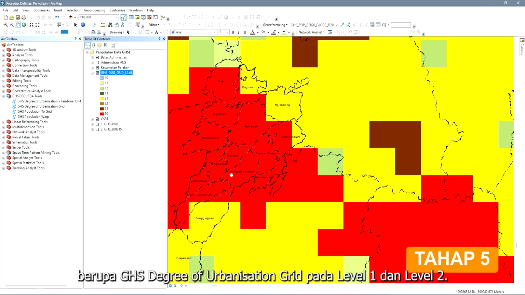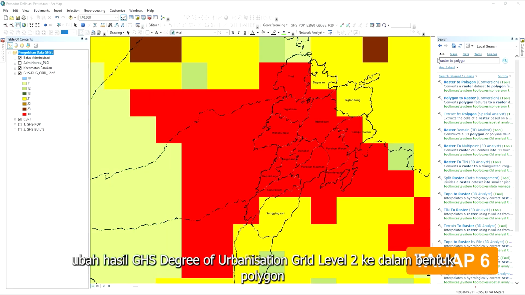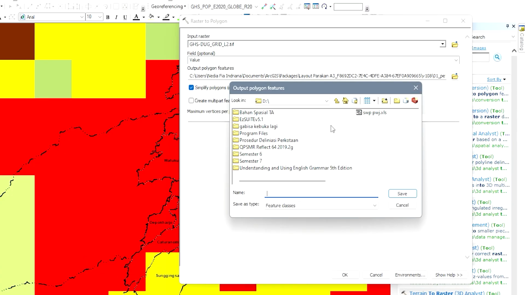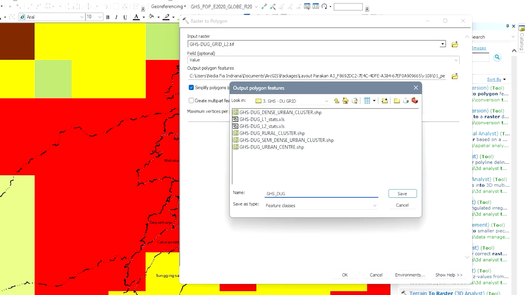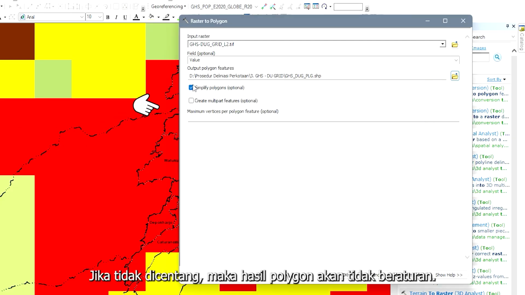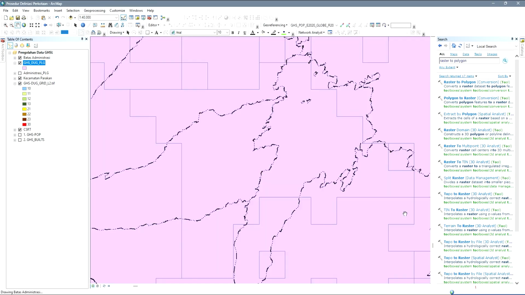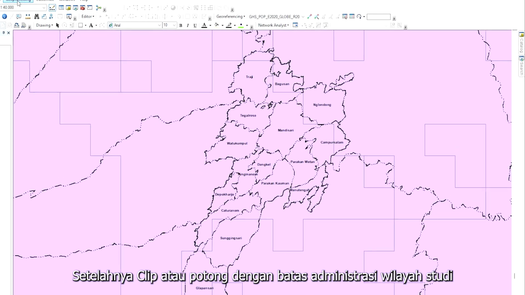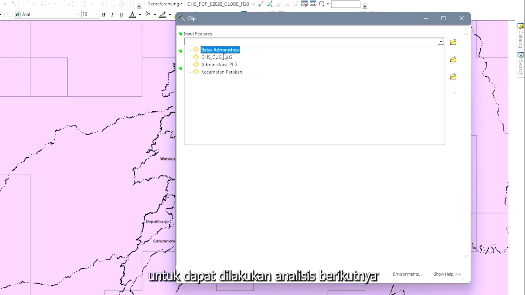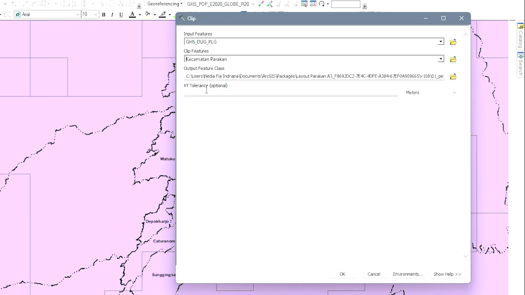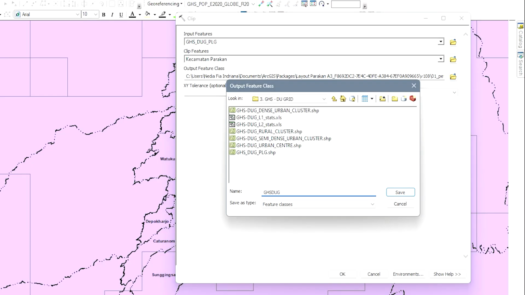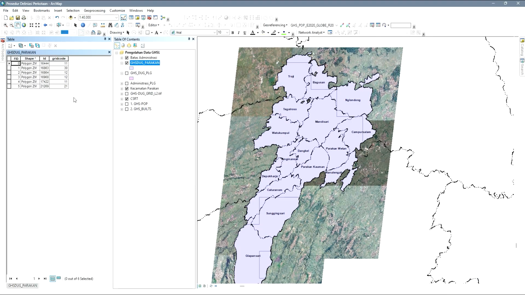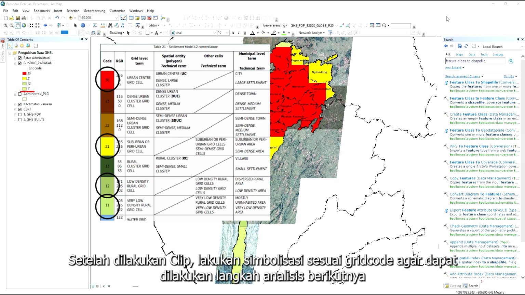After running the processing tool, you will get results in the form of GHS degree of urbanization grid at level 1 and level 2. Convert the GHS degree of urbanization grid level 2 result into polygons through raster to polygon without checking simplify polygons, so the polygons will follow the grid shape. If checked, the polygons will be irregular. Clip the results with the administrative boundaries of the study area for further analysis. After clipping, symbolize according to grid code from the GHSL nomenclature for the next analysis step.